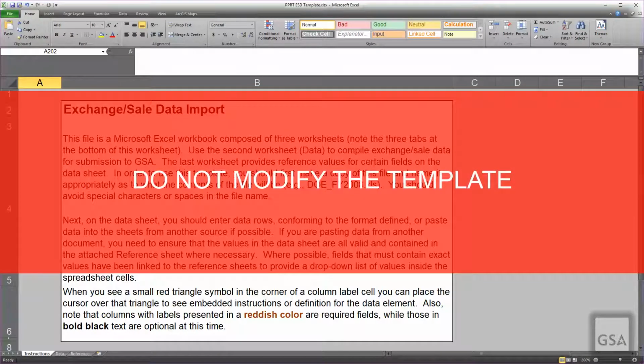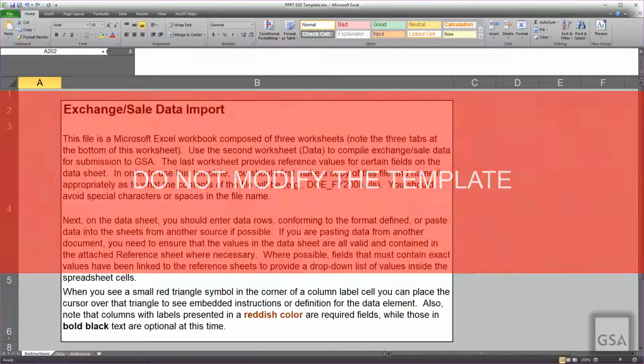As you go through the templated process, please be sure you do not modify the template to match your data sequence, and only paste your data and not its formatting. If either of these are done, your file will not be successful when you go to upload.